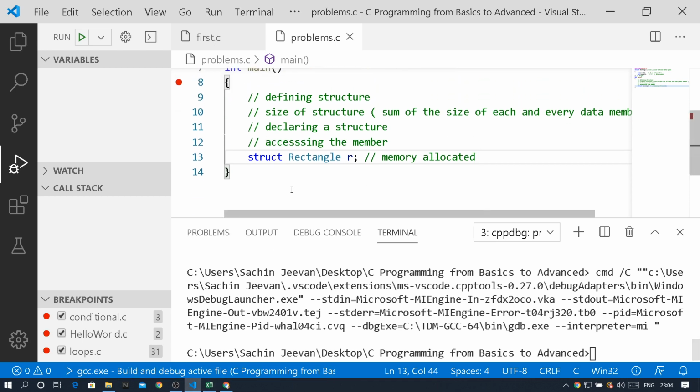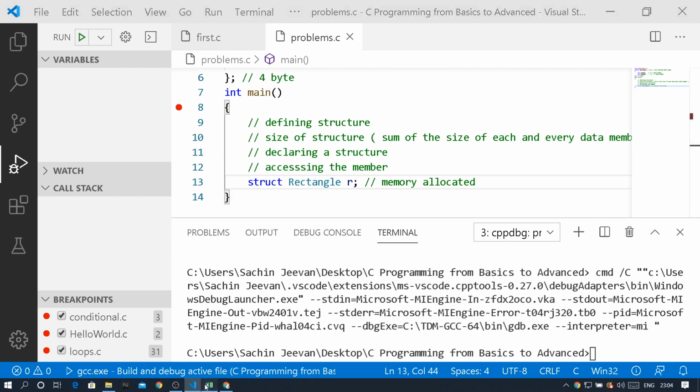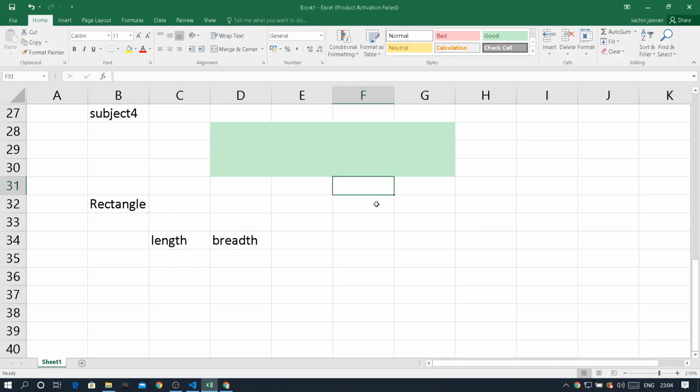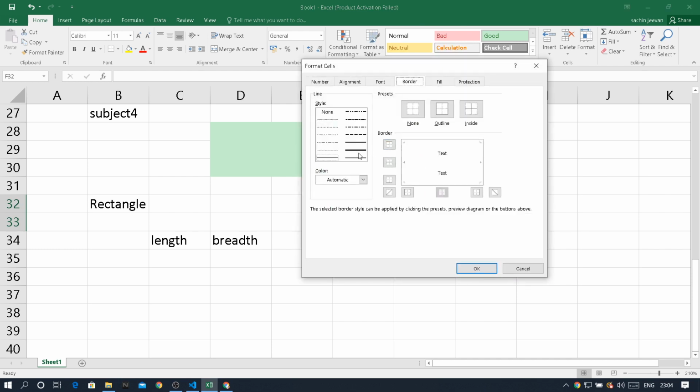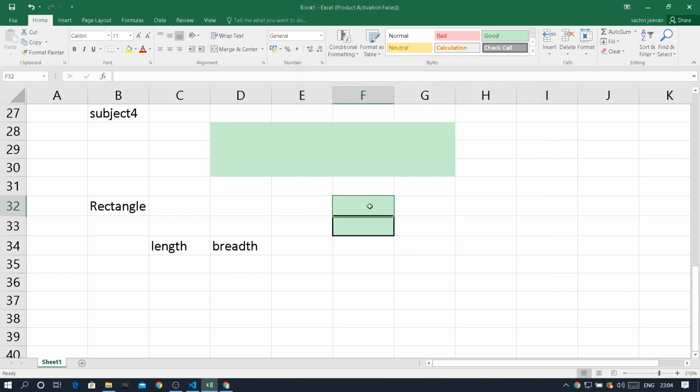How many members are there for rectangle? Only 2 members are there. So let me show you here. For example, consider that these 2 blocks are allocated. The first block is referred to the member called length. This first block is allocated for length, and the second block is allocated for breadth, and these 2 blocks are consecutive blocks which are allocated.